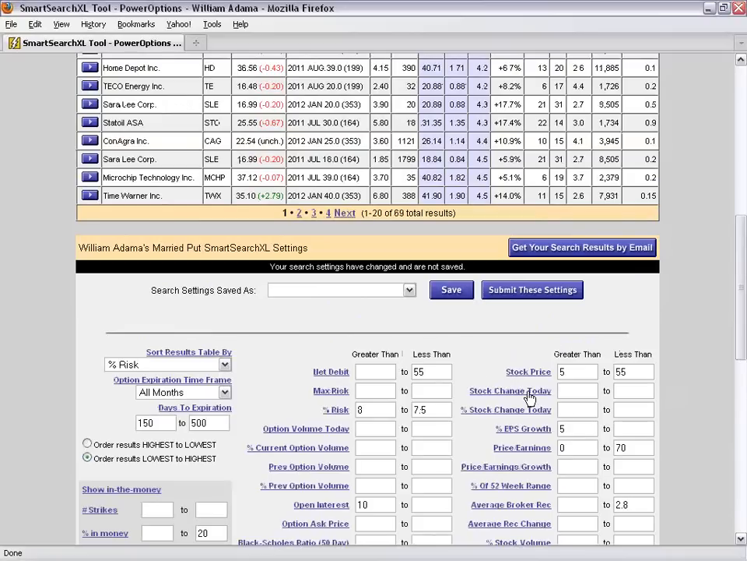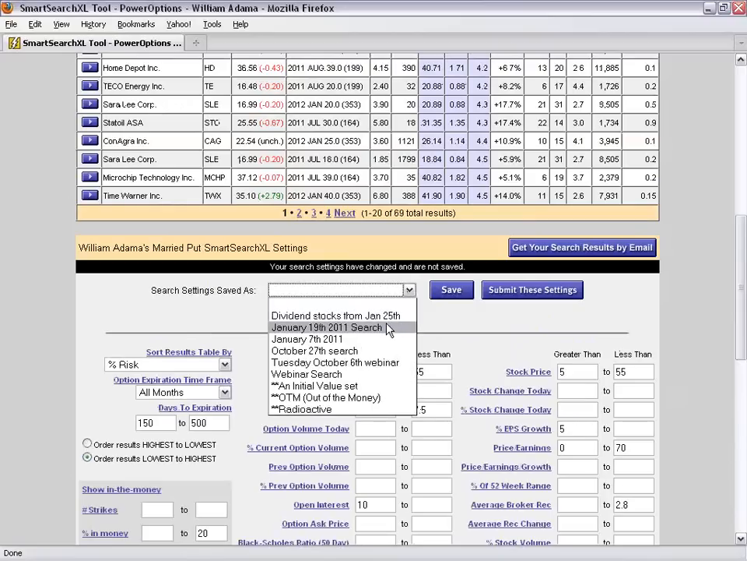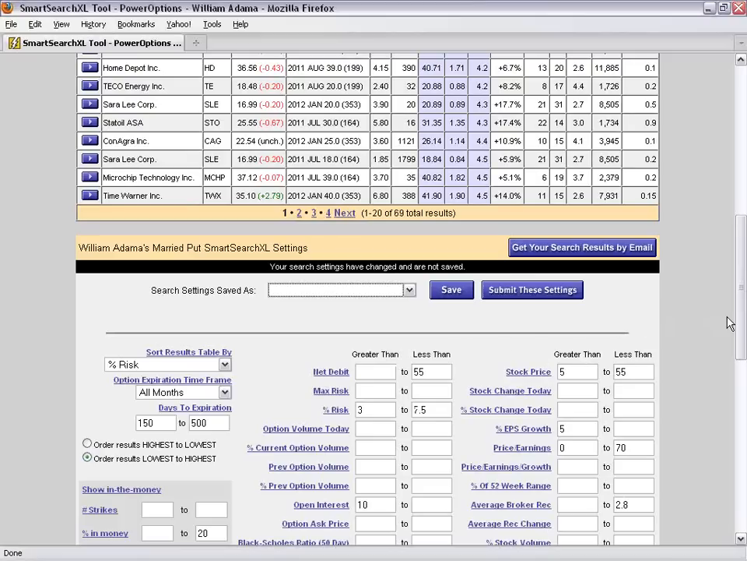And of course, once you have your criteria set, simply click the Save button, and that will allow you to put in a name and a description for your search. And as you can see, I have several searches here from other webinars. Dividend stocks from January 25th. That was the presentation we did. Not January 25th. Yeah, I'm sorry. Different webinars, and then of course our default searches that you can always toggle back to. So I can always go back to the RadioActive screen after I've created a search.